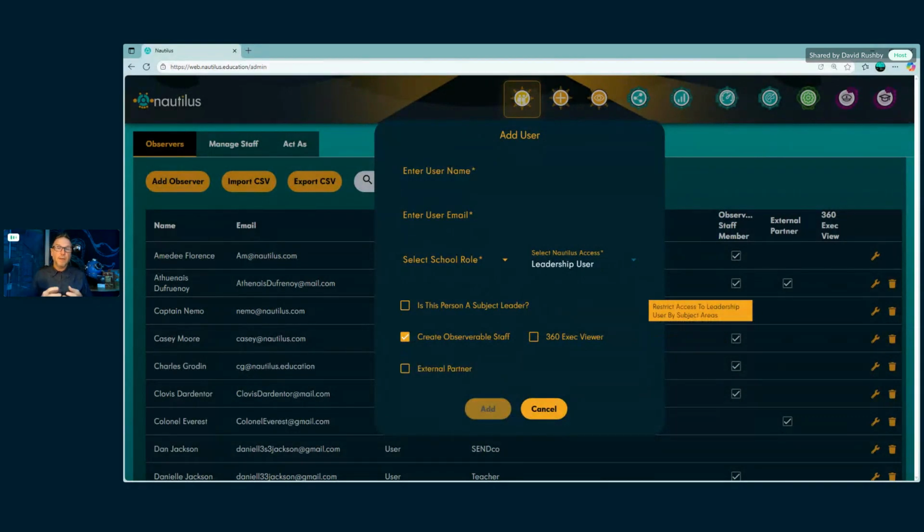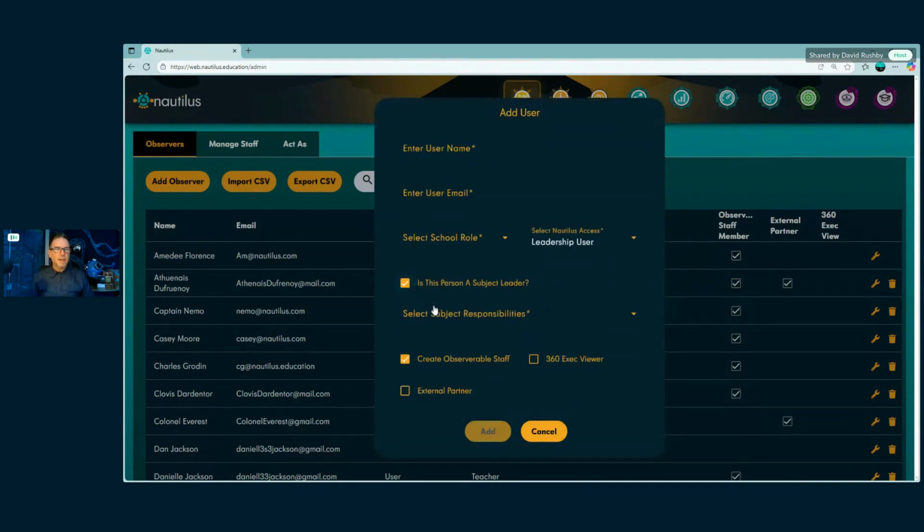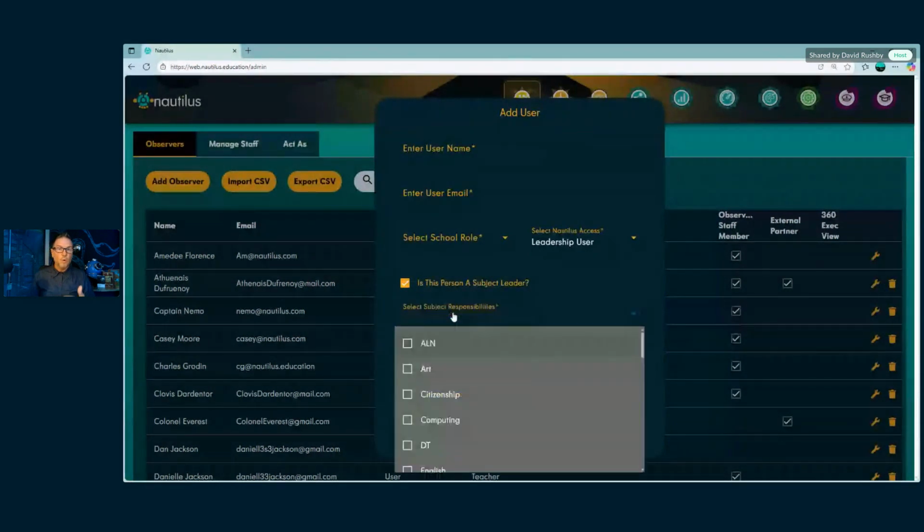And if we assign them responsibilities, we can then decide what they need to be able to see. Now, they don't have to be assigned responsibilities. You can just leave it so that they don't have any. But if we check that box, then ultimately we can assign one responsibility or more. So they can have multiple responsibilities and they can see different things on their dashboard.